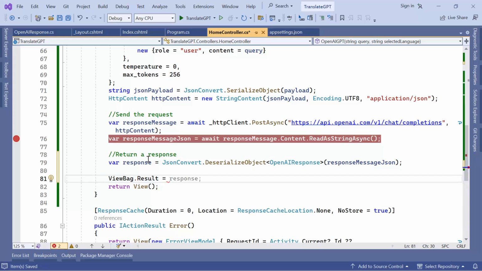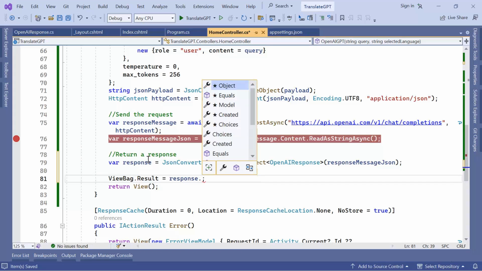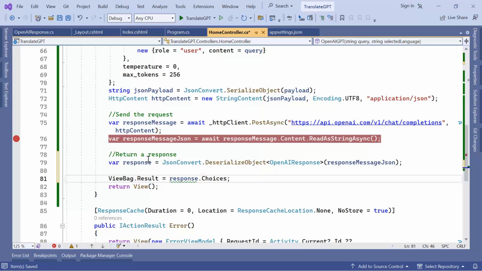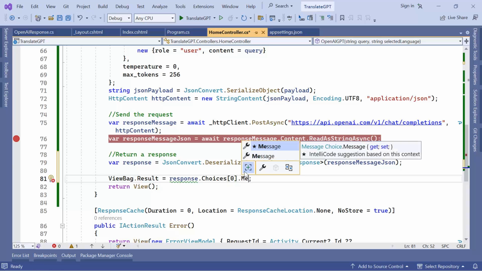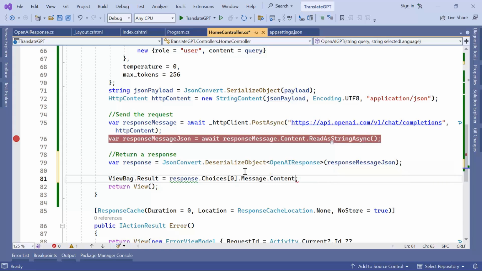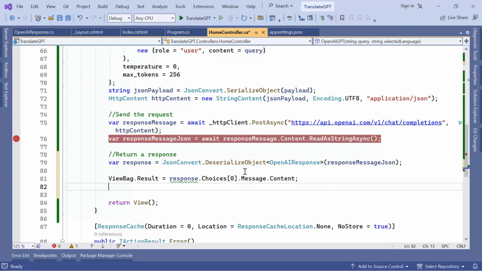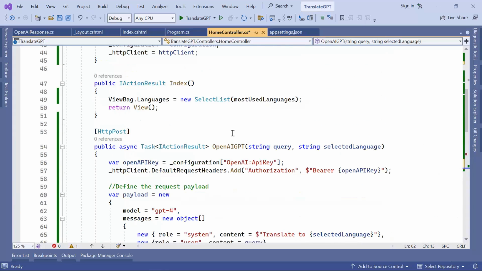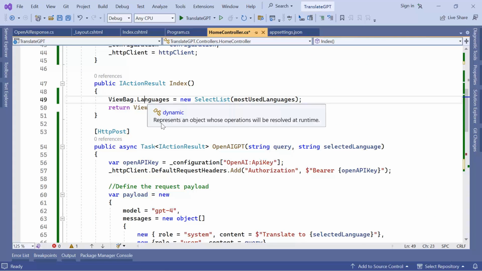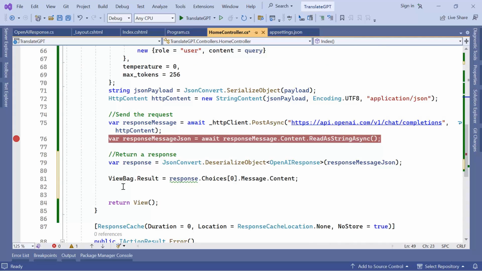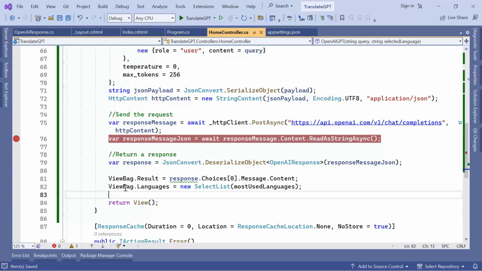is equal to the response dot the choices. This was an array. We want to get just the first one, and you might get more than one choice depending on the temperature value, and then dot Message, and then dot Content. The other ViewBag that we need is the ViewBag that we already have on the index up here. So I'll just copy and then paste it. And then just return the view. I'll say return View index.